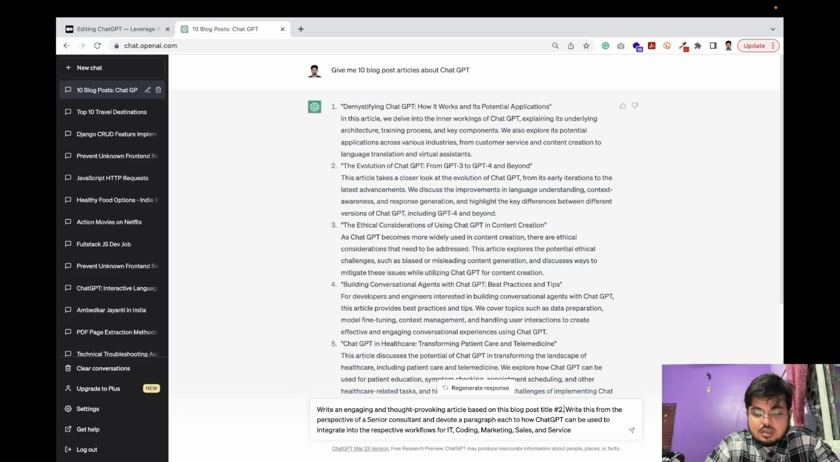Write this in the form of anything, like a senior writer, and devote a paragraph each to how ChatGPT can be used to integrate from the perspective of IT, coding, marketing, sales, and service. So I've asked ChatGPT to explain. See, the art is in how we write the prompt. Anyone logged in to ChatGPT can write anything, but if you write in a way which ChatGPT understands, it will give a better response.